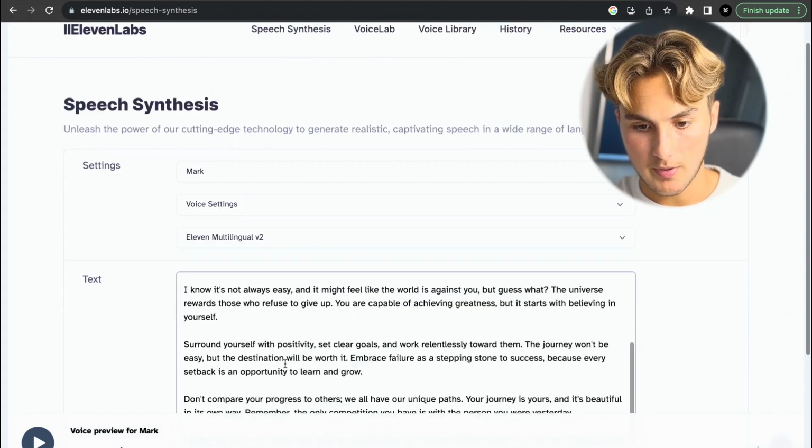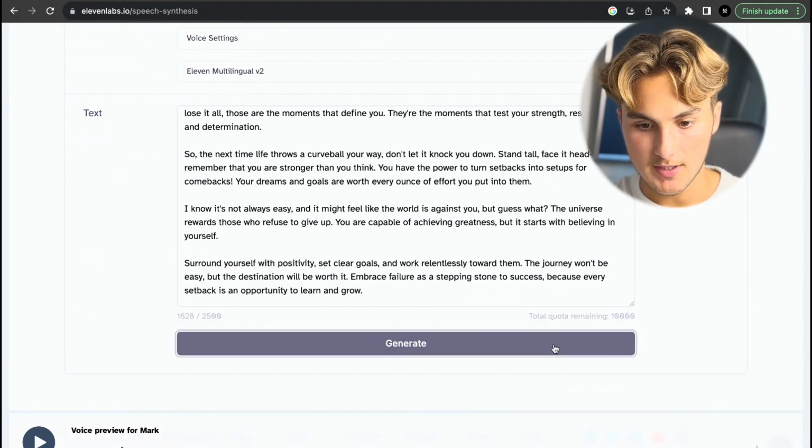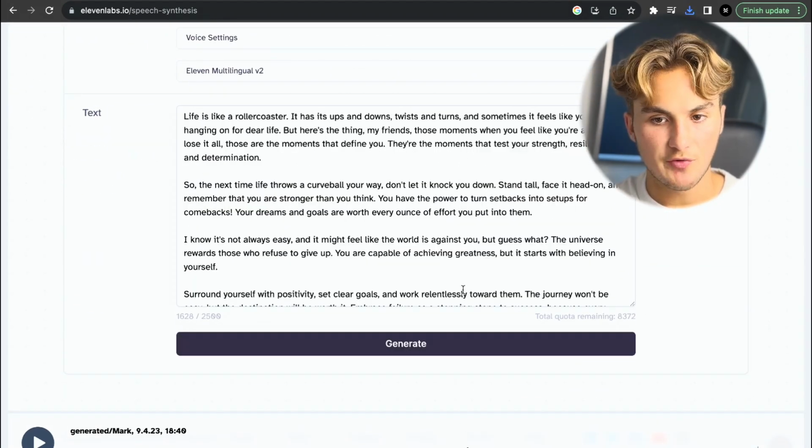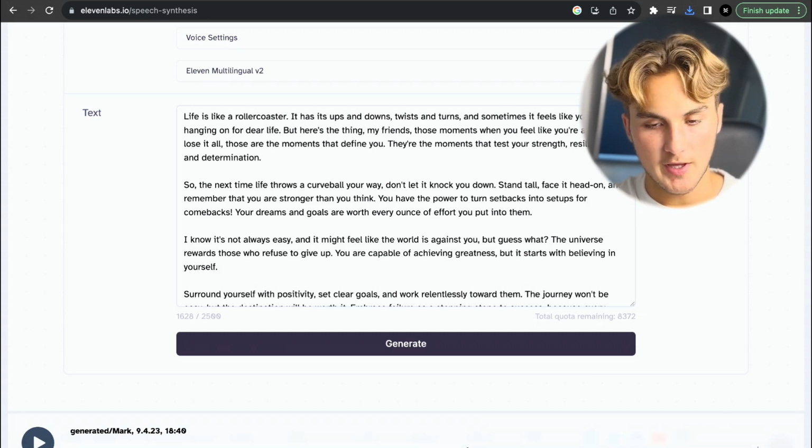We're then going to go and paste our script in here. Right, there we go, perfect. Cool, we're now going to get it to generate. Okay, cool, so that's all generated. I've just downloaded it. It's a little bit longer than I would have liked. It's 1 minute and 48, but that still works.